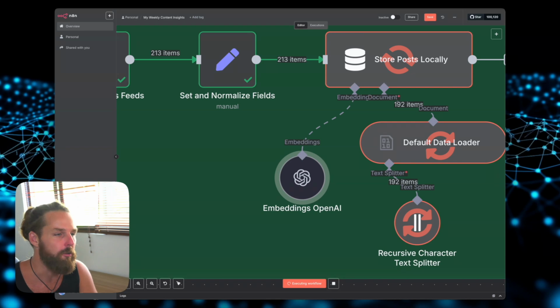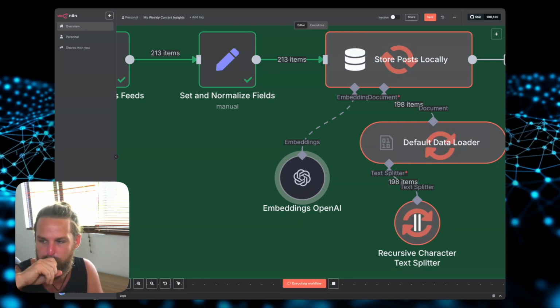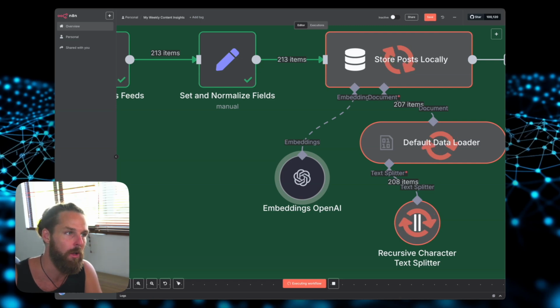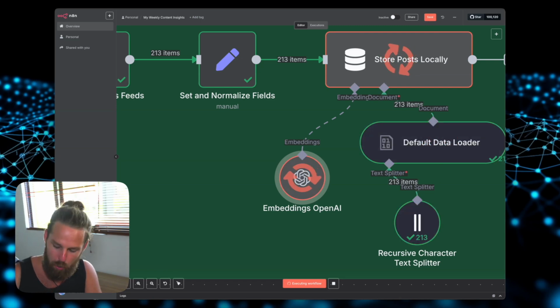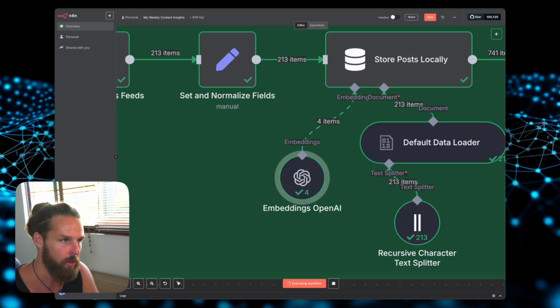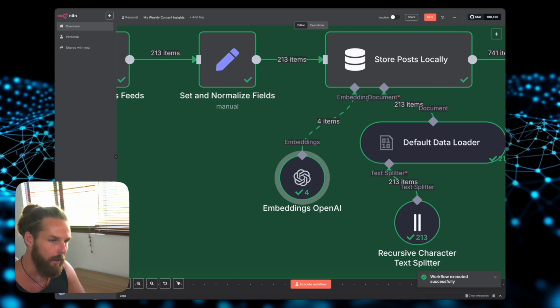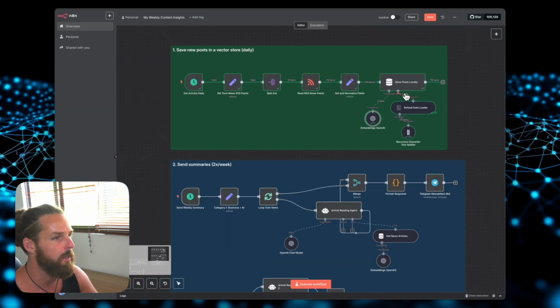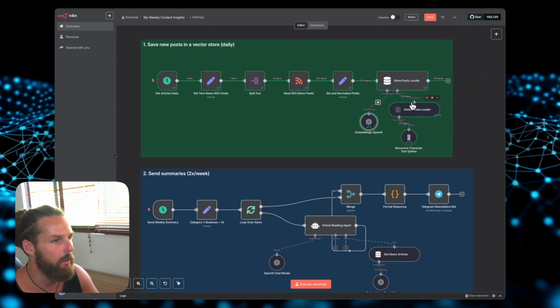Now you could use this same process for so many things, including making a newsletter. So for example, in those RSS feeds, you could put a list of news sites for your niche or blogs, and then compile the highlights into a newsletter. Okay, so we have 213 items here, it looks like. And that's part 1. So that's going to be triggered every day at midnight to just update the database.